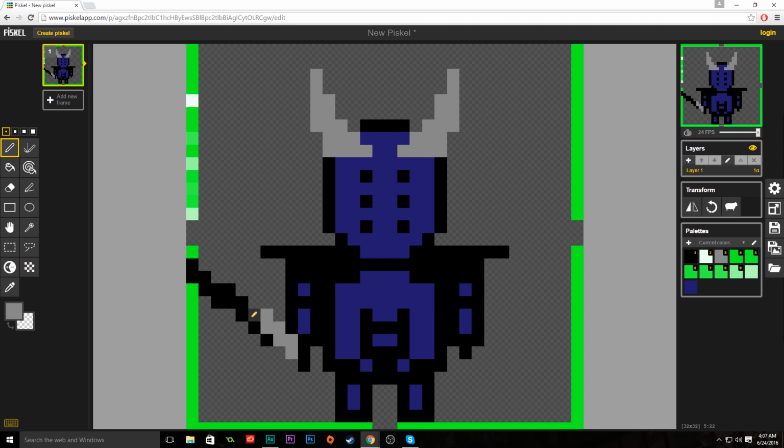This might not be quite the design I want. Actually, I think I'd rather have it like that. Yeah, so let's erase this. Okay, now we're getting somewhere. And then we can kind of have like the sword handle.